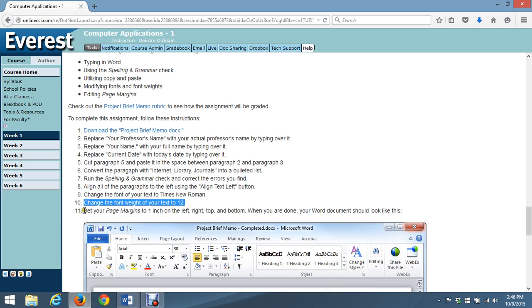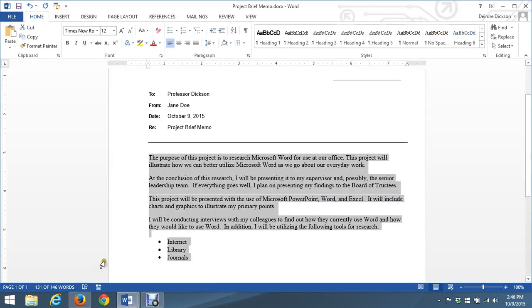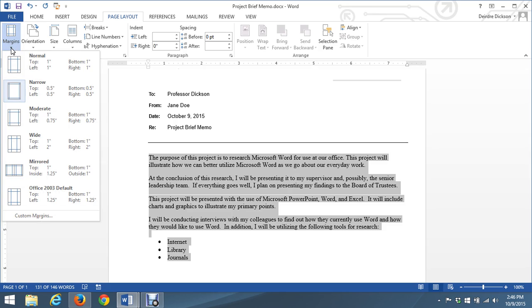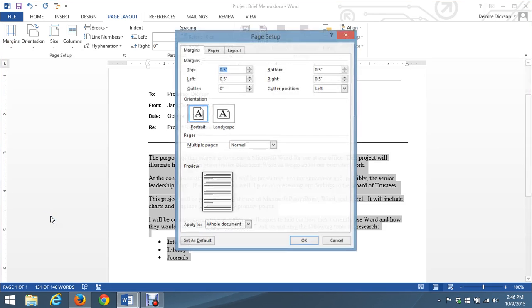Looking back at our assignment direction, in step number 11, we want to set the page margin so it's 1 inch on the left, 1 inch from the right, 1 inch from the top, and 1 inch from the bottom. Let's walk through that together. As I look at the Page Layout tab, in the Page Setup group, there is a drop-down arrow for margins. I can look at one that's predefined, or I can actually select Custom Margins.